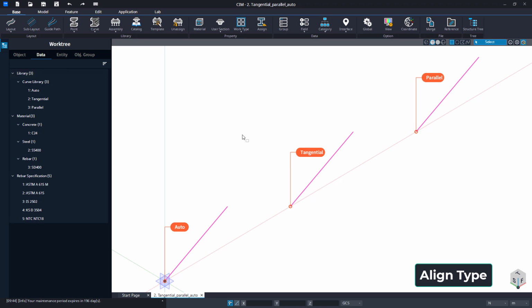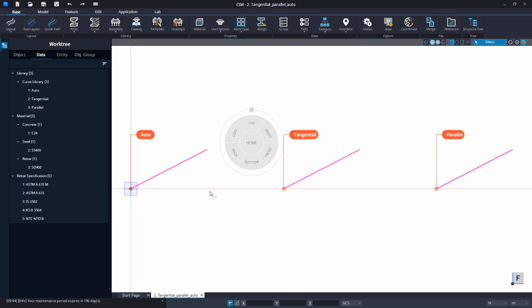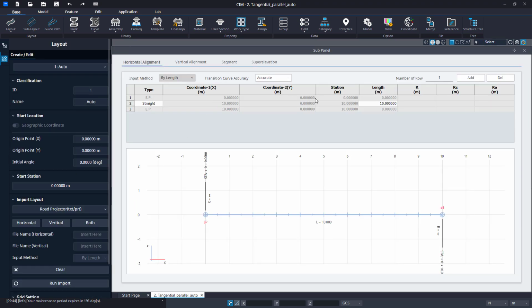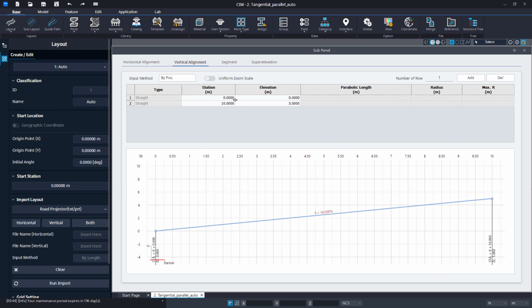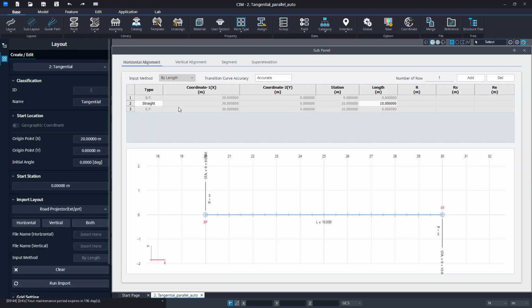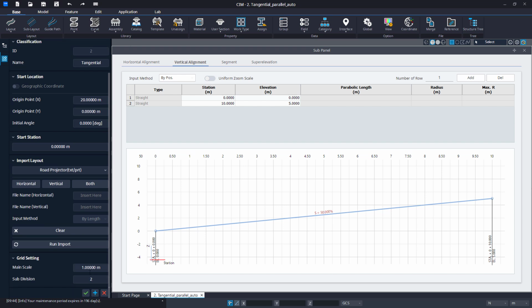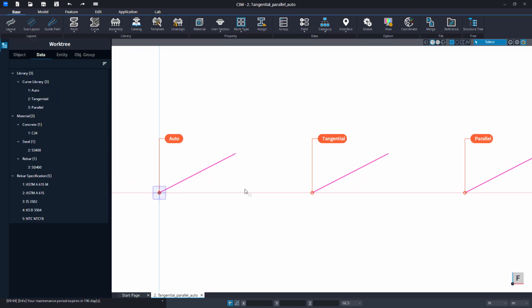Now in the layout or in the base mode, we have created three layouts. The three layouts are quite similar to each other. Basically the alignment starts at 0 and then as it gradually moves up, it has a vertical variation. If you go to this particular layout and click on edit, you can see that the length is 10, and along the length you have a 5-meter elevation. The same applies for the remaining two alignments: the length is 10 and the vertical variation h is equal to 5 meters. So we have defined three identical layouts.